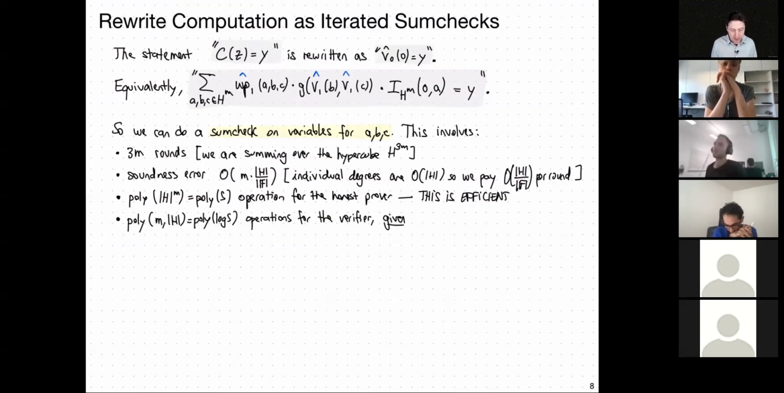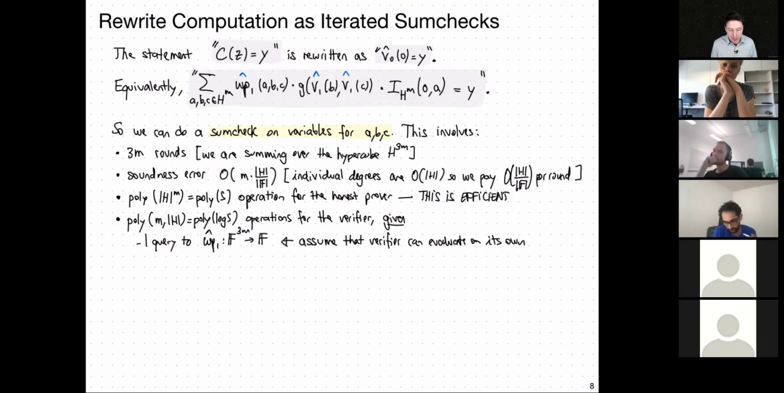But crucially, the verifier will only pay in poly m and h. And because we picked h and m so that neither of them is large, this is going to be polylog S. Okay. Provided the verifier has the ability to query the low degree extension of the first layer wiring predicate at a random point. And right now, this is the information we're assuming the verifier has oracle access to. So the verifier is given oracle access to low degree extensions of the wiring predicates. That is the information that we're giving to the verifier.